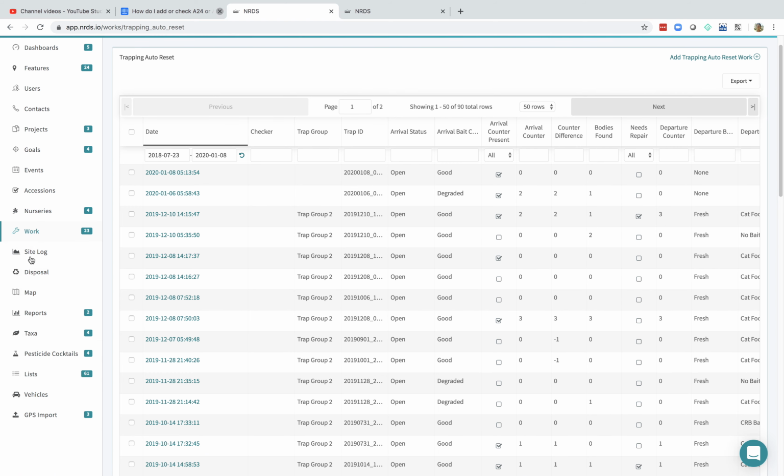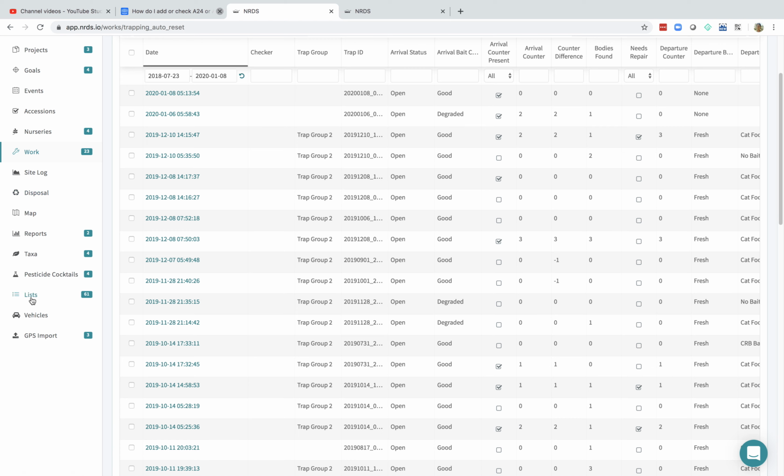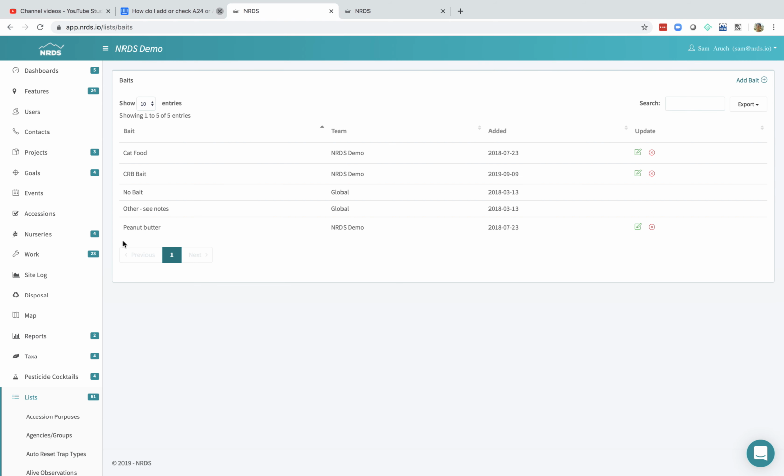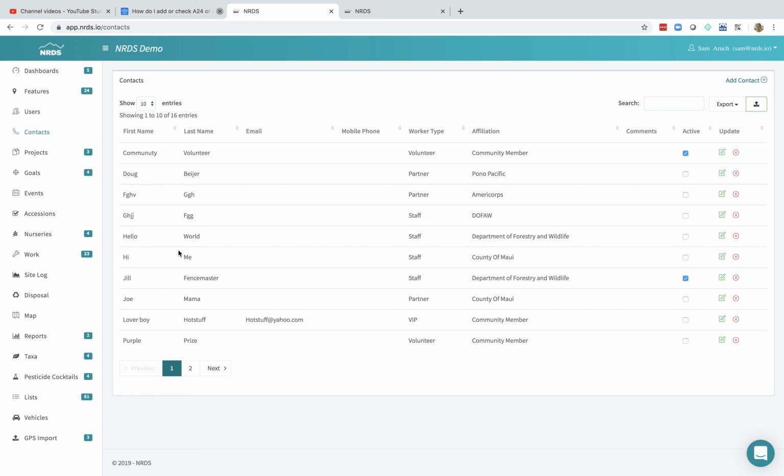In addition, another really important thing is if you come down here to lists, these are the lists that feed the dropdowns. So for example, let's say I wanted to add a new bait. I click Baits, and I can add a new bait here. I can also manage my workers or my contacts here by clicking Contacts.